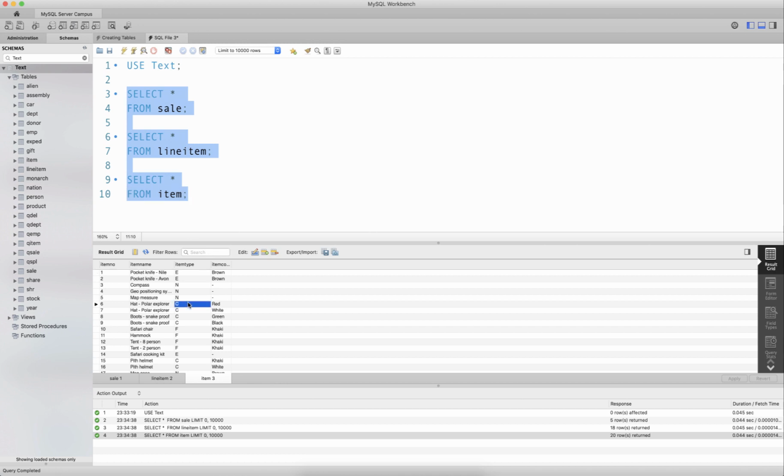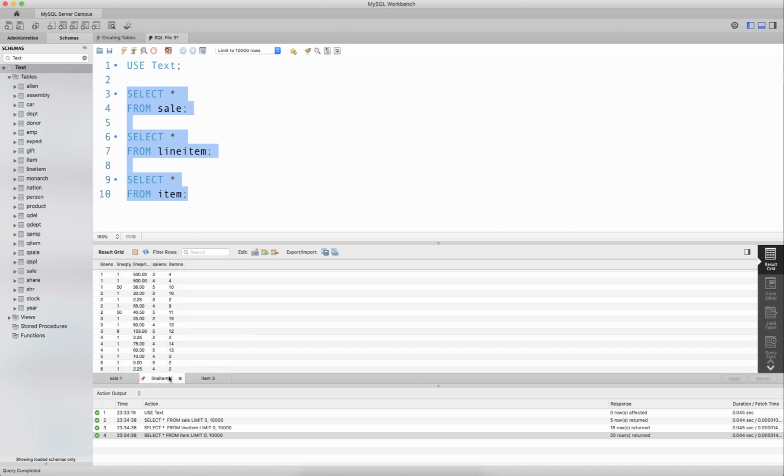The line item table is the associative table that brings these two tables together. A sale may have many items, and an item can be on many sales, and so we have the line item table. In the line item table, you will see two important columns: sale number and item number.